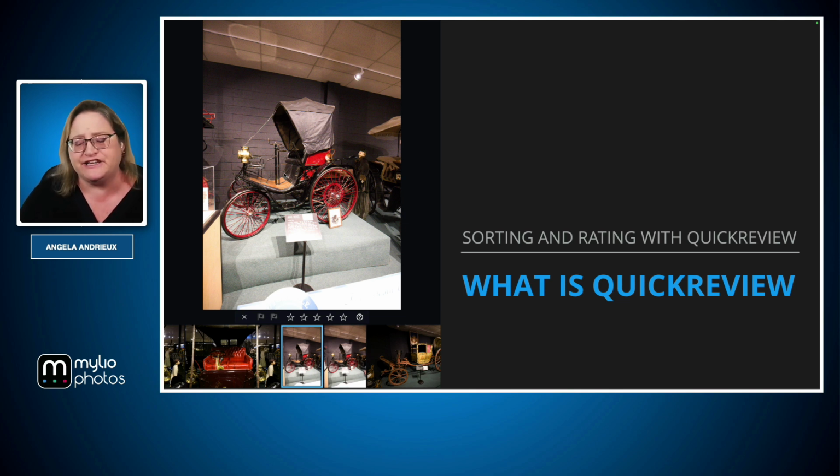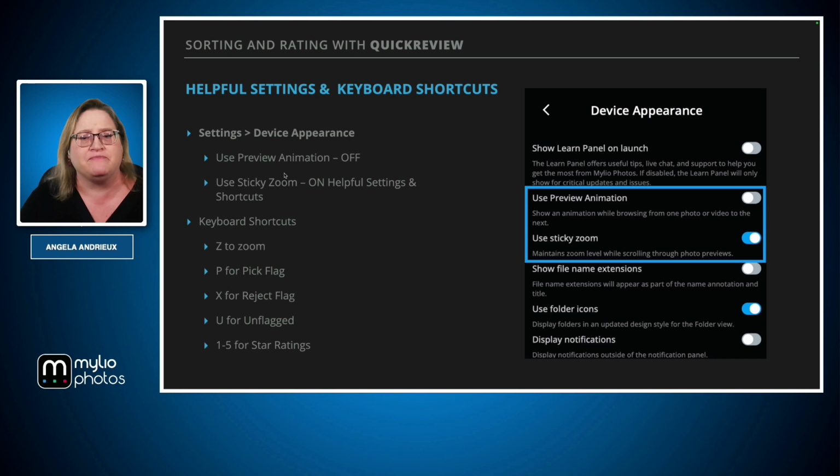I've got a set of images that I found in my archives that I actually never did anything with, and you guys are going to help me cull through them. So before we dive into actually using this tool, I want to share a couple of shortcuts and settings that I think make this tool even more useful.